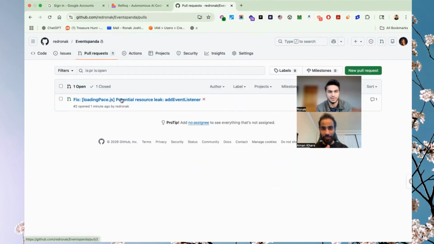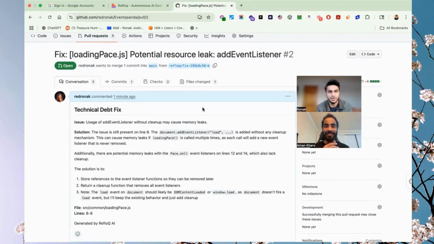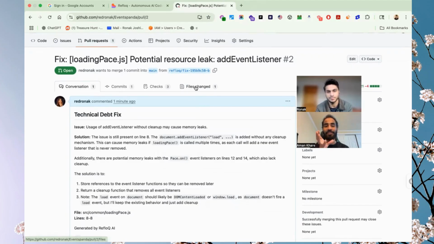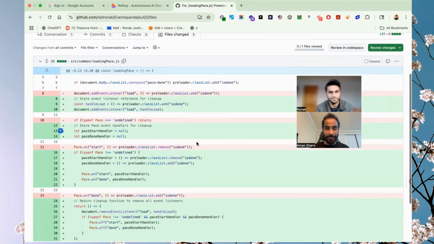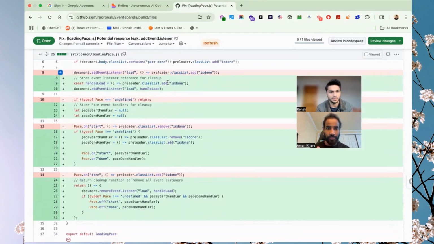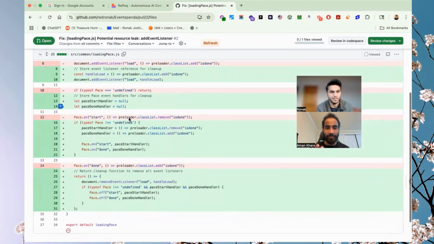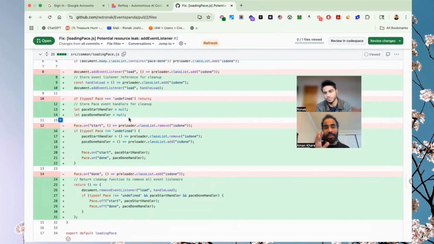But I think similar code is also there in the loading paste.js file. The load event listener is there, but we're not cleaning it up properly. So maybe a similar fix in a different file is present. Here we are handling the load and adding the listener in the document. Now we are storing all these event handlers for cleanup. Once we need to clean up, we can reuse the start handler and done handler, and then we can just remove these event listeners.